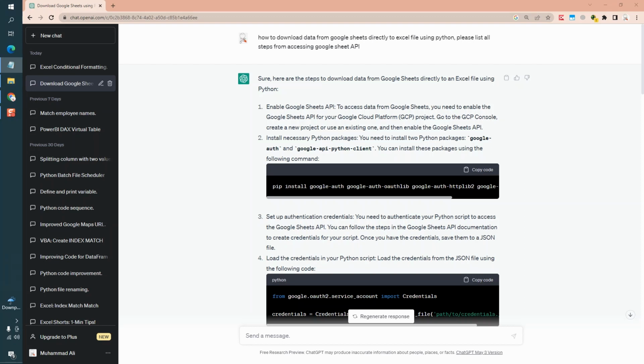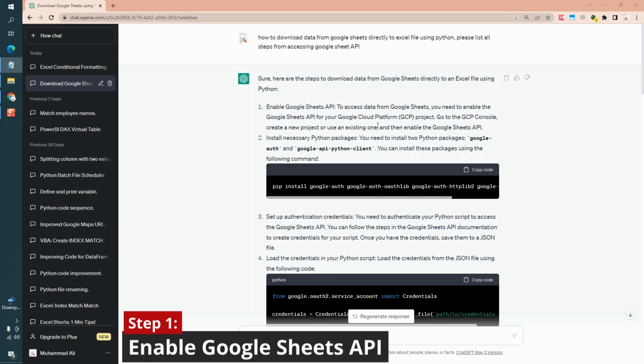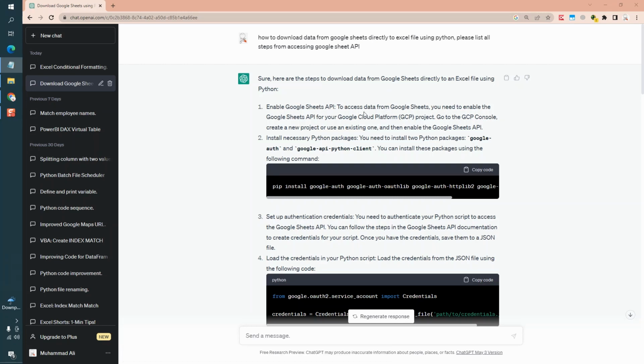As a heads up, there are some steps which ChatGPT does not provide in detail. You can either counter question ChatGPT or polish your own searching skills by using Google. Either way works fine. Step 1 says to enable Google Sheets API. To access data from Google Sheets, you need to enable Google Sheets API from your Google Cloud Platform. Go to GCP console, create a new project or use an existing one, and then enable the Google Sheets API.